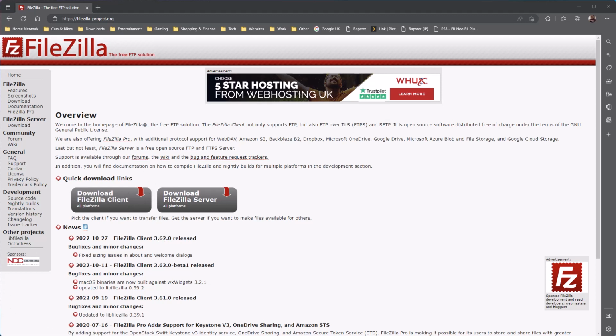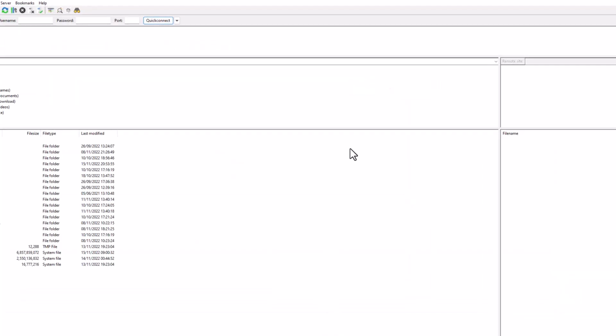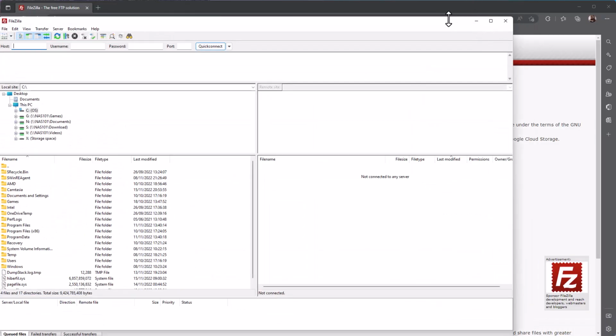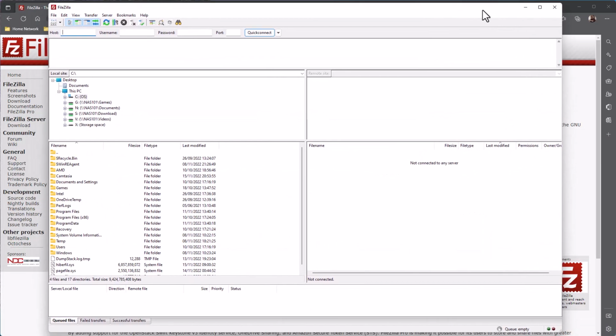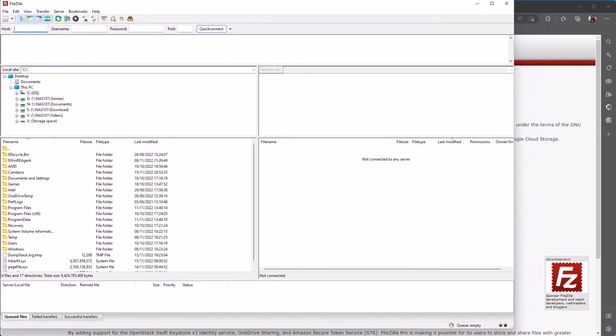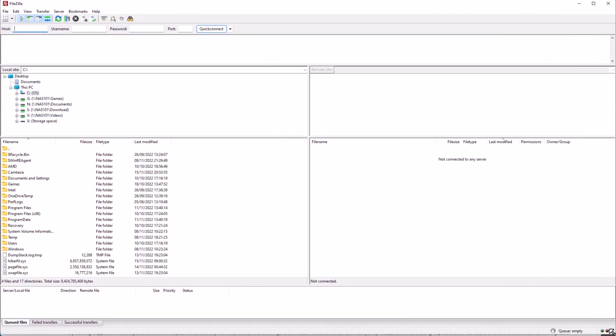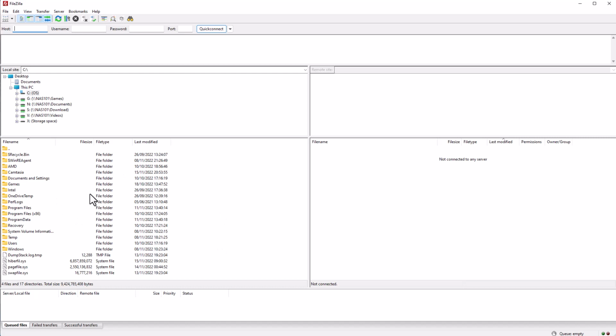I already have it, so I'll cheat a little bit and fast forward. So here it is already installed. Just bring it into view properly. It's quite simple. As I say, FTP, file transfer protocol. The left hand pane shows my local PC and the various drives I've got mapped. And then the right-hand pane will display the Xbox, or whatever device you happen to connect to.